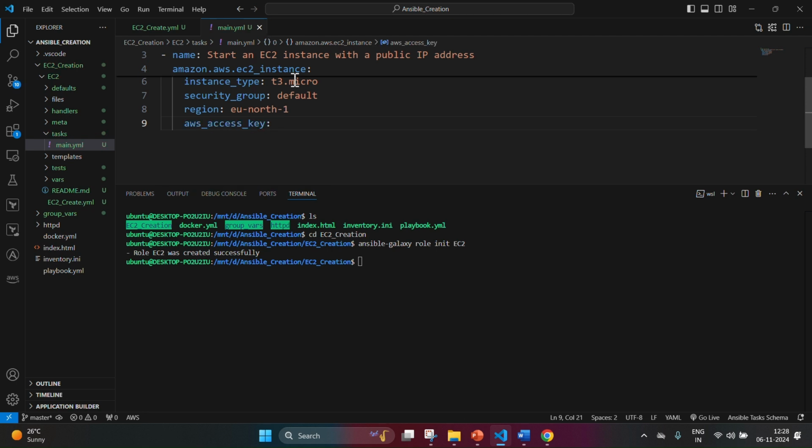So guys, at the starting in the role I told about a template. In that I have specified the Jinja templating, the double quote, double braces. This is the Jinja templating. Here I am writing EC2. In the vault we have specified the EC2 access key. For this purpose we will store the access key and a secret key there.